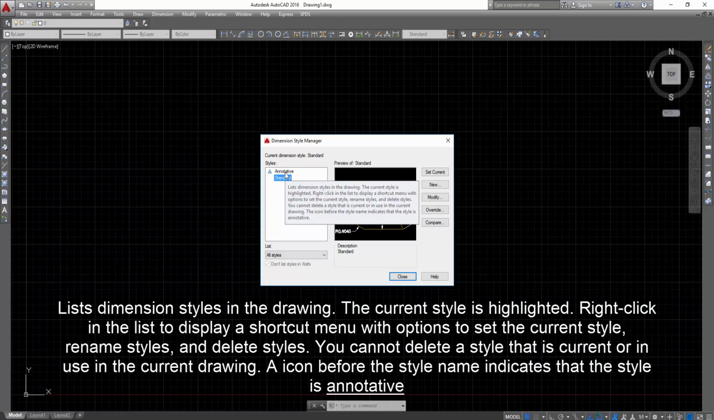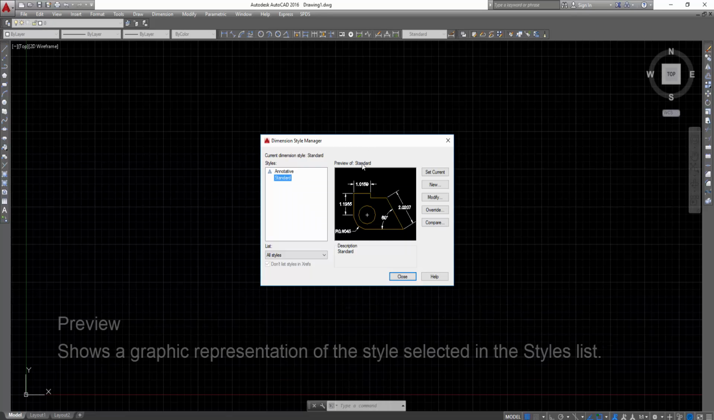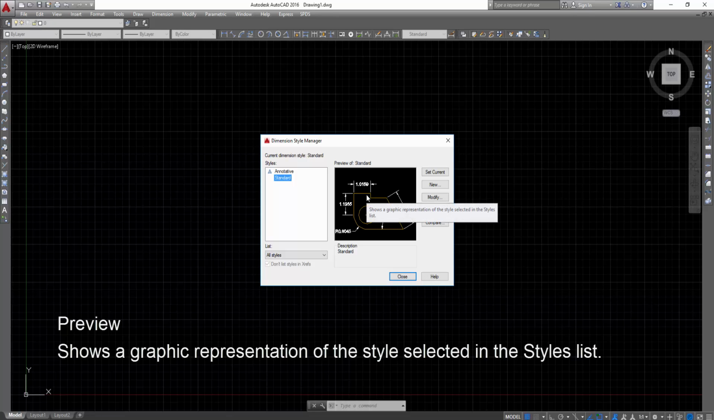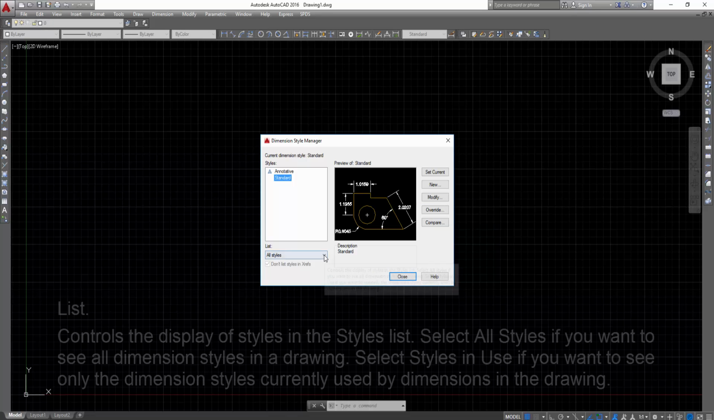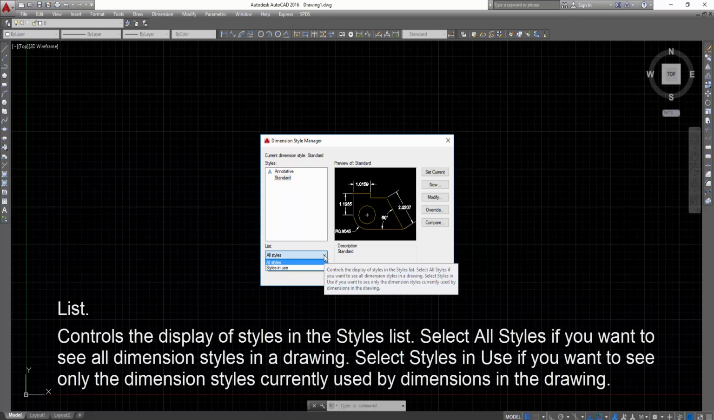An icon before the style name indicates that the style is annotative. Preview. Shows a graphic representation of the style selected in the styles list. List. Controls the display of styles in the styles list. Select all styles if you want to see all dimension styles in a drawing. Select styles in use if you want to see only the dimension styles currently used by dimensions in the drawing.